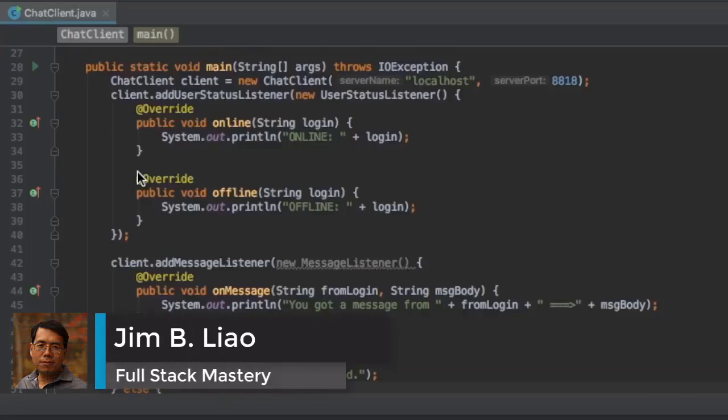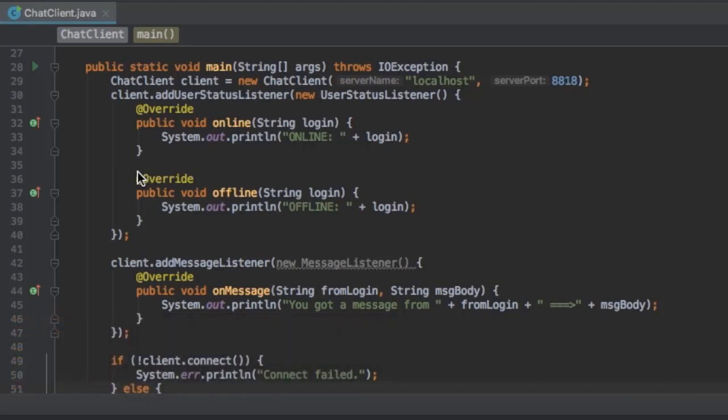Okay, welcome back. This is part 5 of a series of videos on how to create a multi-user chat. In the last part, which is part 4, we spent the time to develop this chat client, which is our API to the server, right? So this is on the client side.